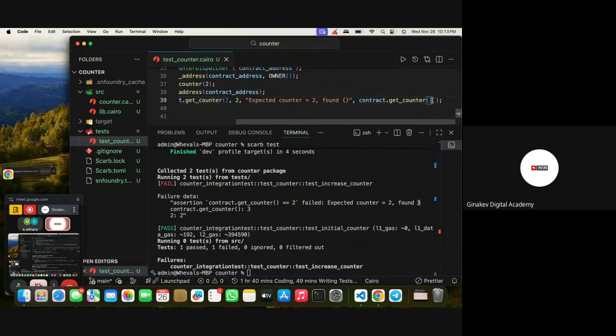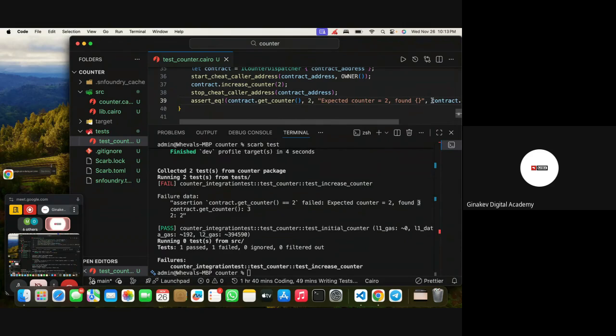Do we understand? Right, so we have covered 2 important concepts now. I've covered cheat code and passing custom error message. Right, were we following?